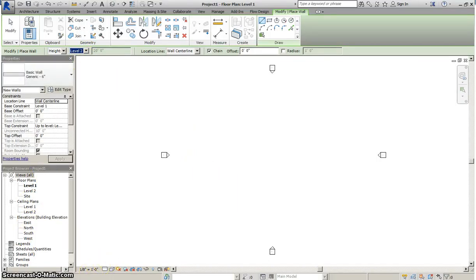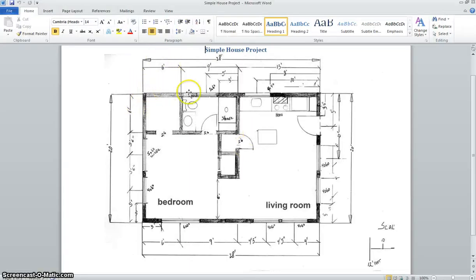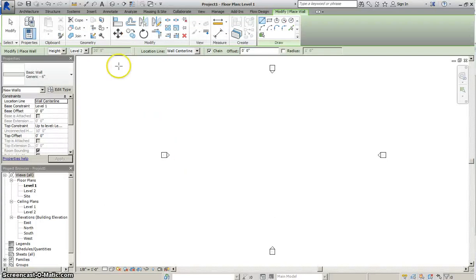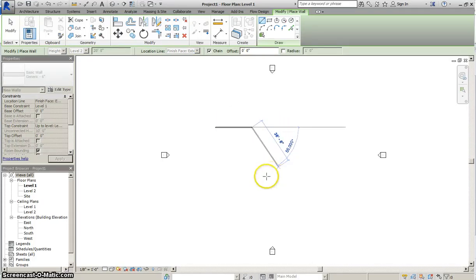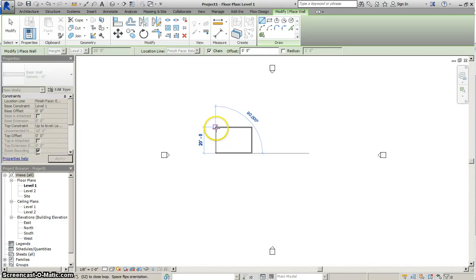If you look at the dimensions on this plan, they go to the exterior face of the walls. See this extension line, how it comes off the exterior face of the wall? So when we make our walls, we're going to want to change our location line from the center line to the exterior. And we'll just keep it a simple line here. We could go around and do 28 by 20 by 28 and just close it off.